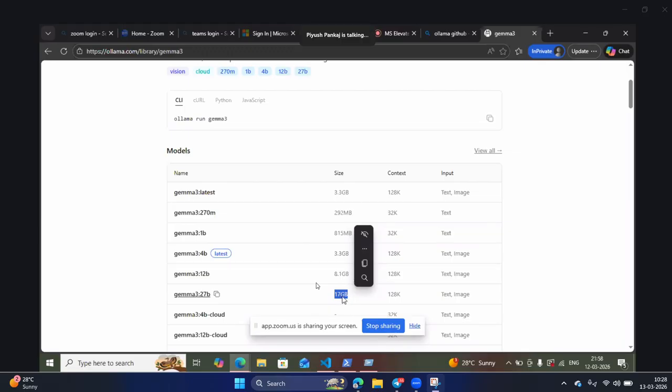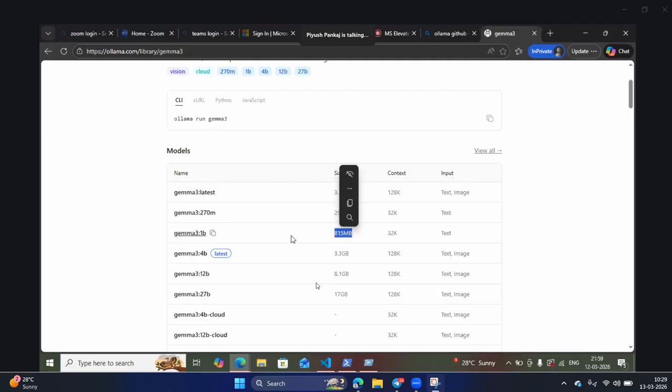I'm not saying this will not work in your system. It will work, definitely. But depending on your system configuration, it will take time to initiate the model, or whenever you ask the model any question, depending on the size of the model and your system configuration, it's going to take time. What I will recommend, just for the experiment purpose, is that all of you use this particular model.